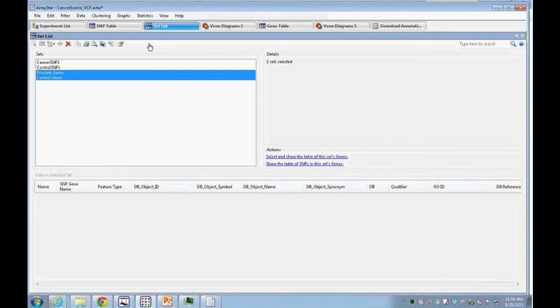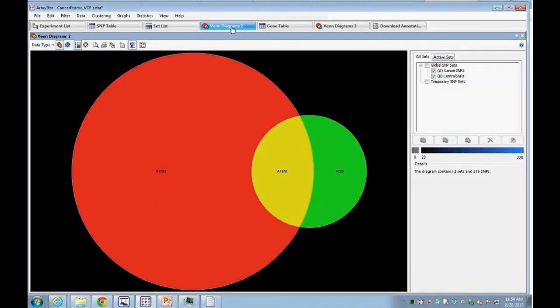So when I've done my searches in my SNP table, I can save those sets, and with those sets, I can have as many as I want. So I can have control and cancer genes, and there's some quick links, some actions here where I can show a table of those genes. I can also go to places like Venn diagrams and create Venn diagrams from the sets. And so in this case, we have 220 cancer SNPs and some SNPs that they share in common. And I can focus on the different intersections here and create gene sets or SNP sets and do additional analyses.